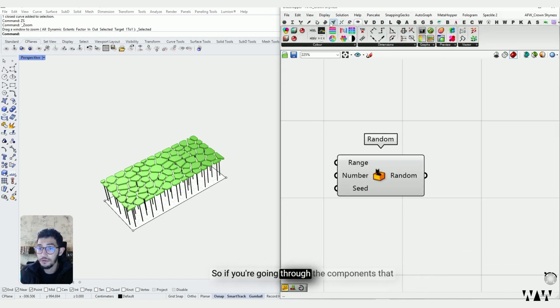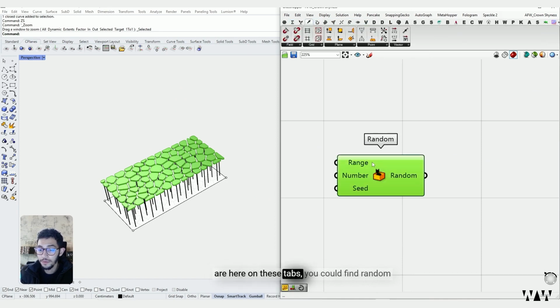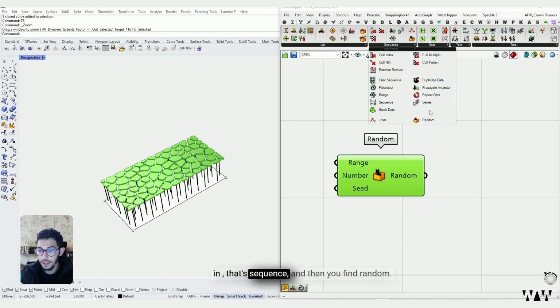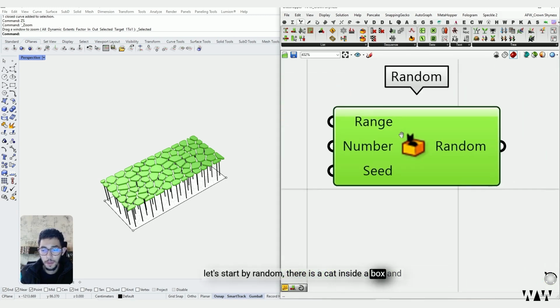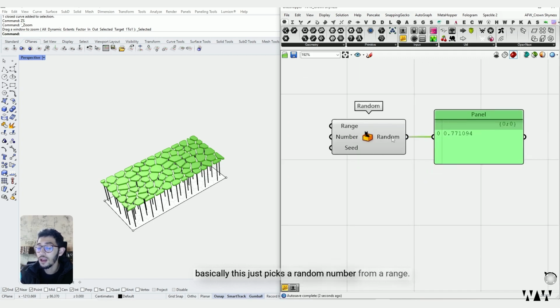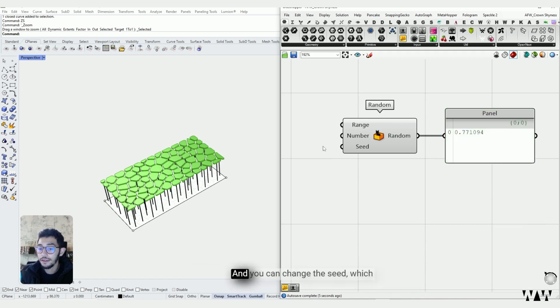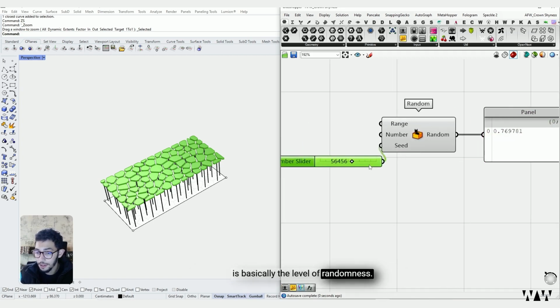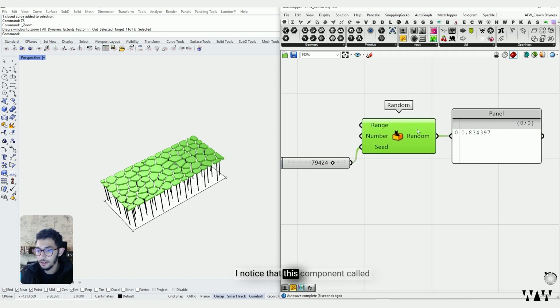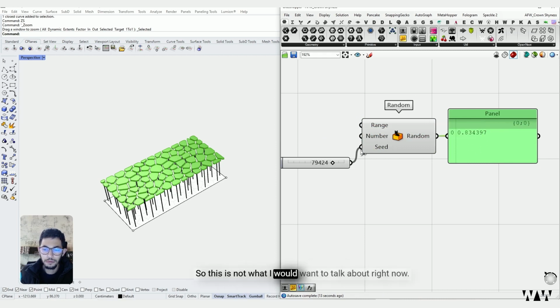Yep, so if you're going through the components that are here on these tabs, you could find random in Sets, Sequence, and then you find random. And next to random, you have many other components that do really interesting stuff. But let's start with random. There is a cat inside a box, and basically this just picks a random number from a range, and you can change the seed, which is basically the level of randomness. And once you change the seed, look what happens here. I noticed that this component called random is giving me numbers, basically. So this is not what I would want to talk about right now.